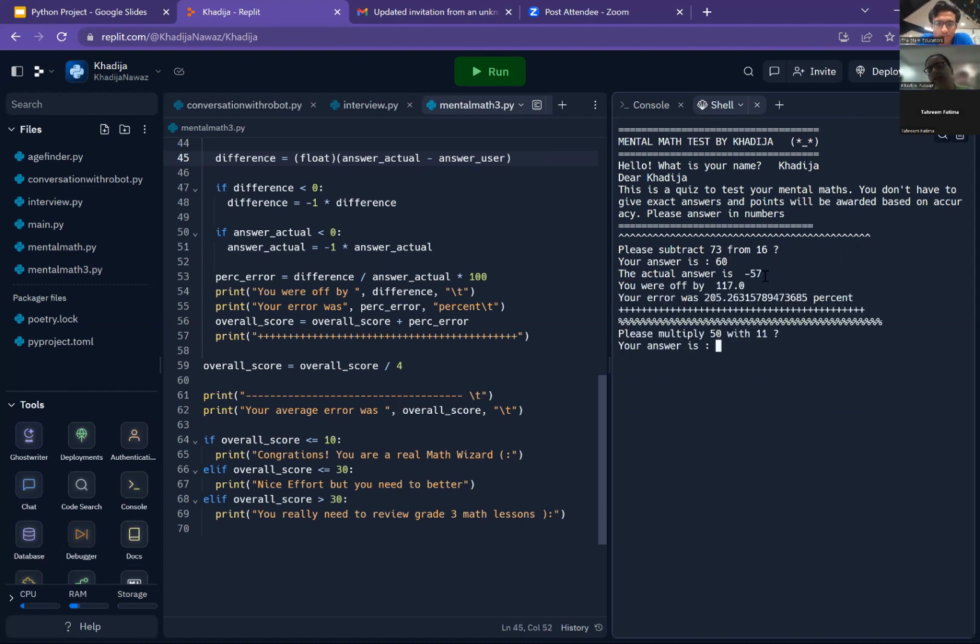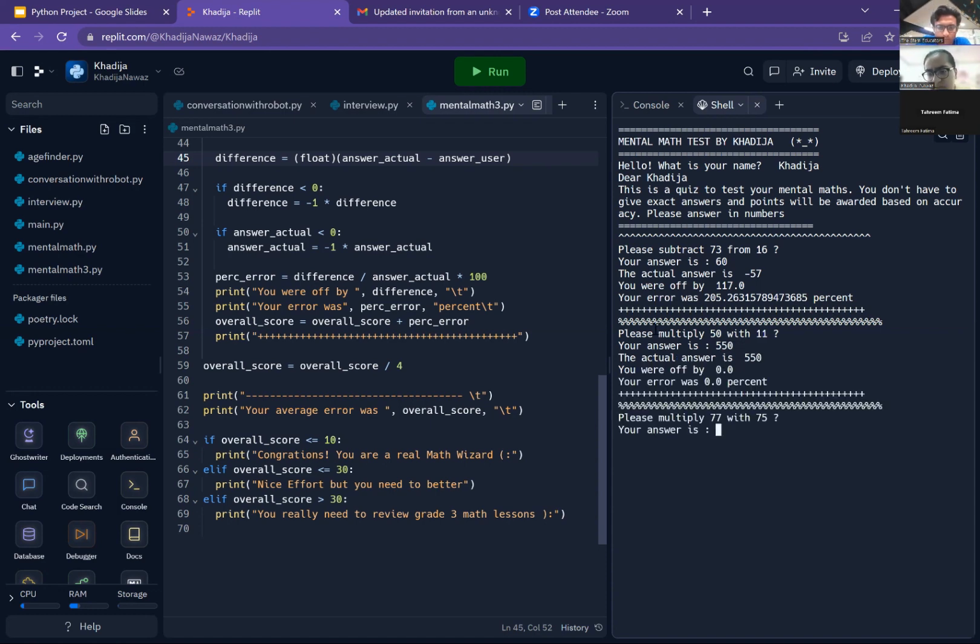So the answer is 16 from 73, meaning 16 minus 73. So that answer is minus 57. And it's given us how much you were off by and my error percentage. Now let's say I'll do 550. See, the actual answer is 550. So it said you were off by 0%. So it'll just continue like this 5 times.